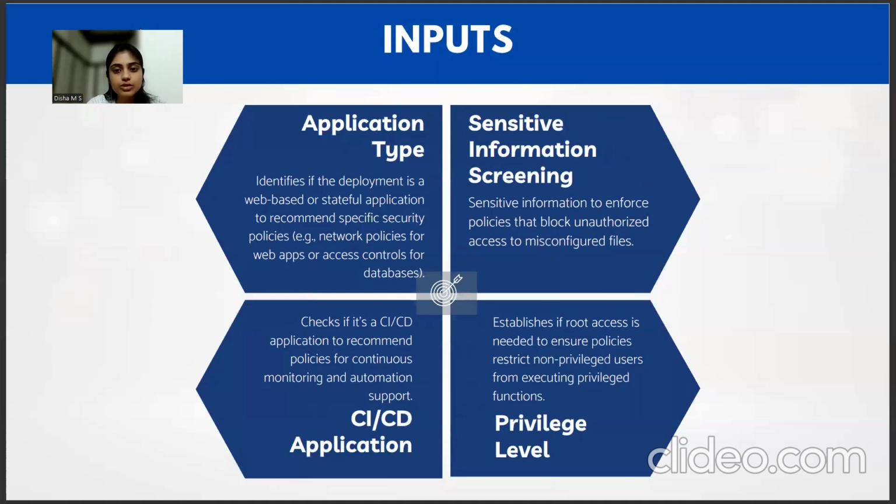Now, what are the inputs for this model? The effectiveness of the application-specific recommendation model relies heavily on the quality and specificity of the inputs provided by the users. These inputs guide the model in generating relevant and effective policy recommendations. The detailed breakdown of the inputs is of four types. Application type: the model first identifies whether the deployment is a web-based or a stateful application. This distinction is crucial because different application types have different security and operational requirements.